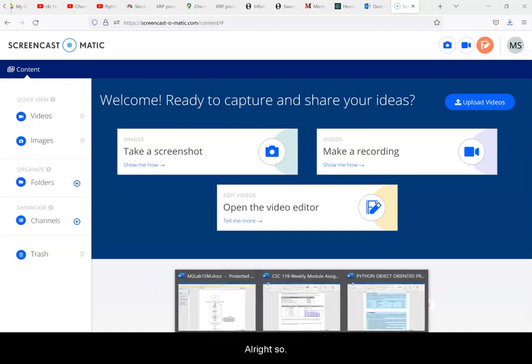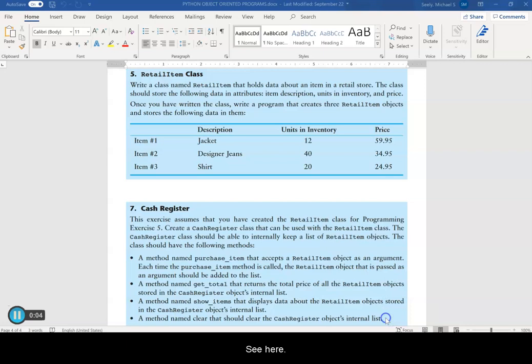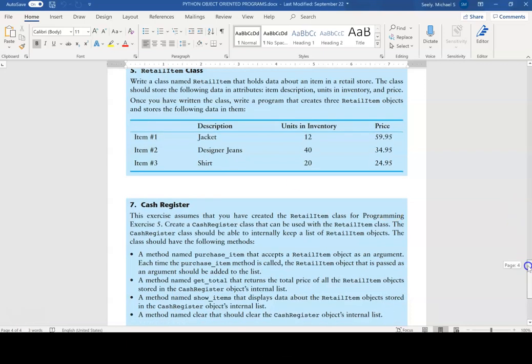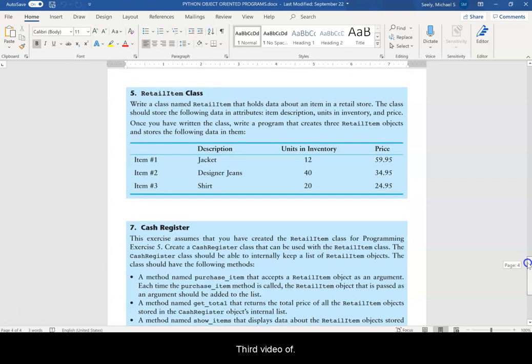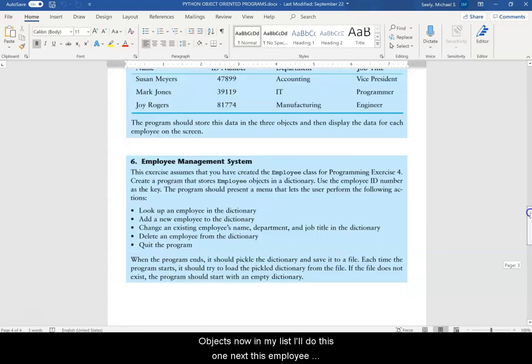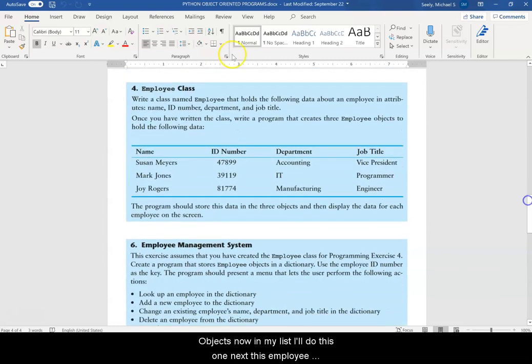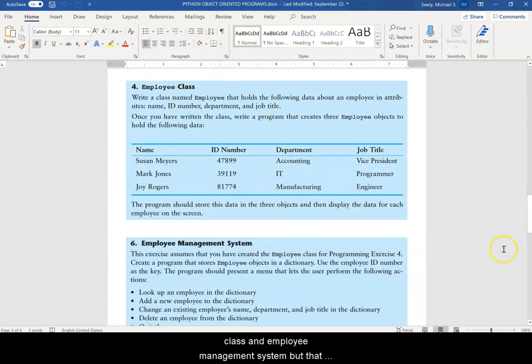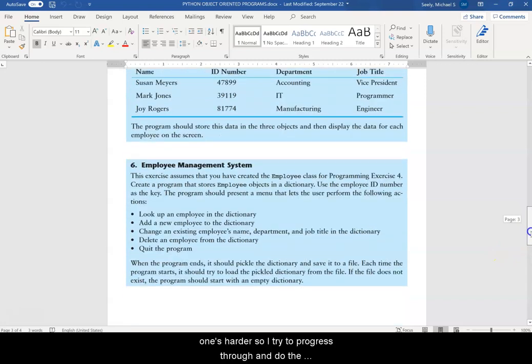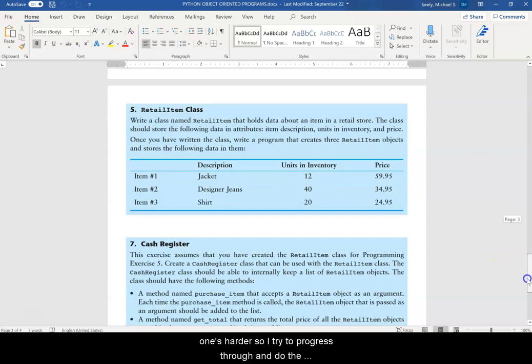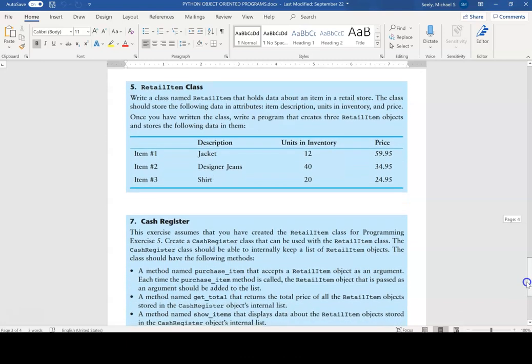All right, so let's see here. This is my third video of objects. Now, in my list, I'll do this one next, this employee class and employee management system, but that one's harder. So I try to progress through and do the hardest ones for last. So I'm going to do this one first.